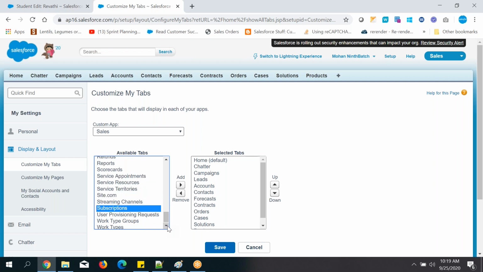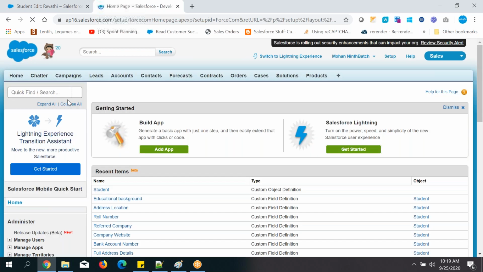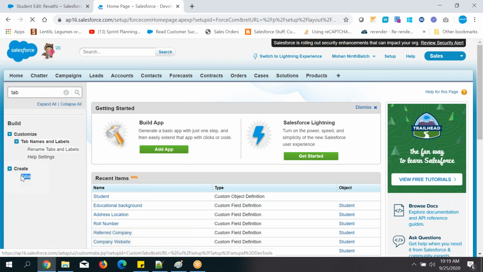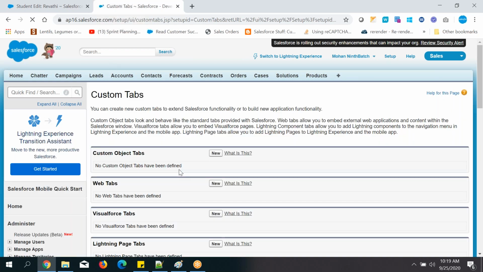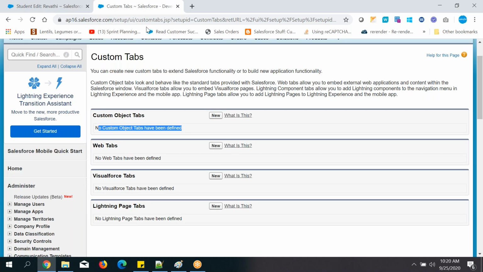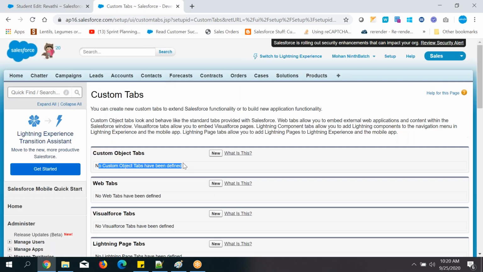So you can't see the tab here, right? That means the tab is not restored. If you want to confirm, go to Setup and go to tabs here. Click on tabs and you can check custom object tabs or no custom object tabs. So from this, what do you understand? If you restore an object, what happens to the tab? Tell me.